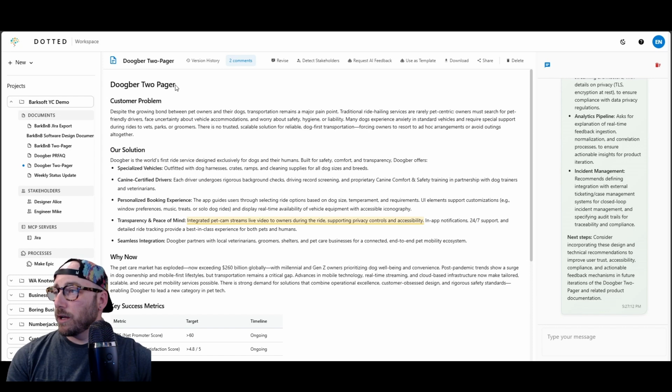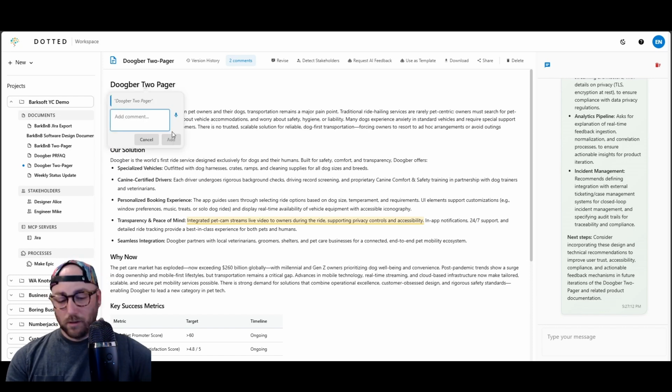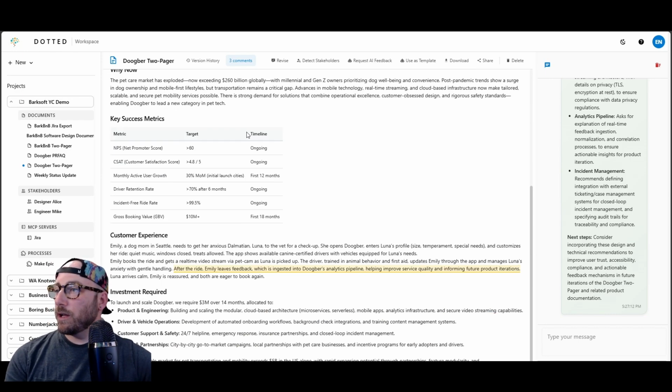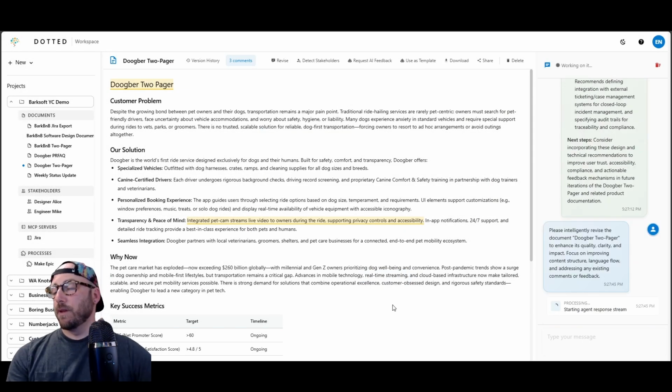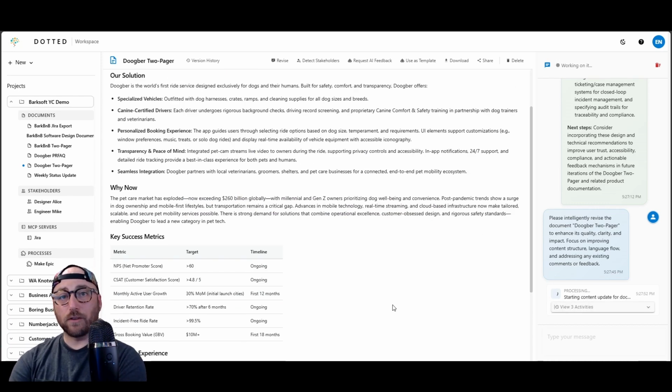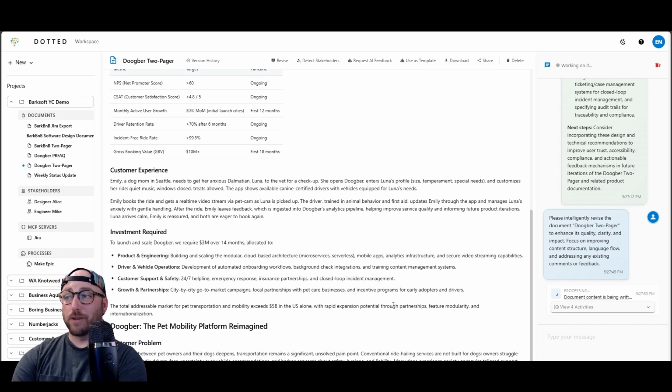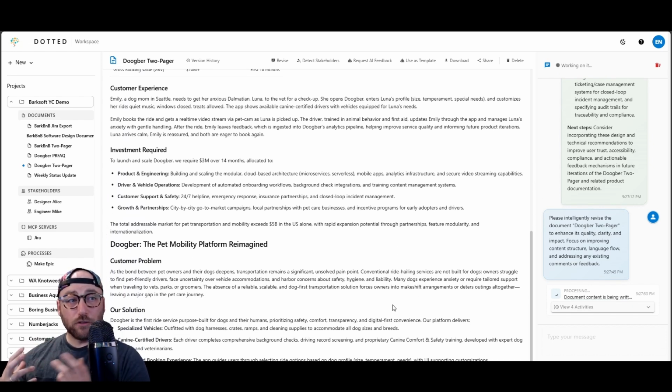But let's say I want to make this. I can put in my own feedback as well. And then we can just go, boom, ask for a revision. So what's going to happen in this situation, because this is Dotted's default, is it's going to go through and it's going to look at each of these comments and it's going to treat each one of them basically as a prompt. It's going to do its best to resolve each of those things.